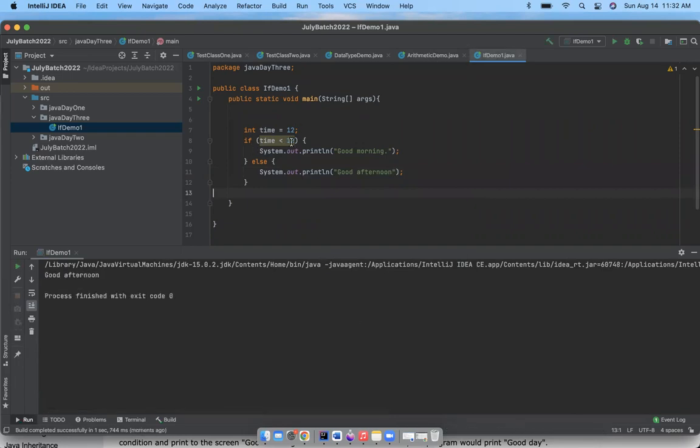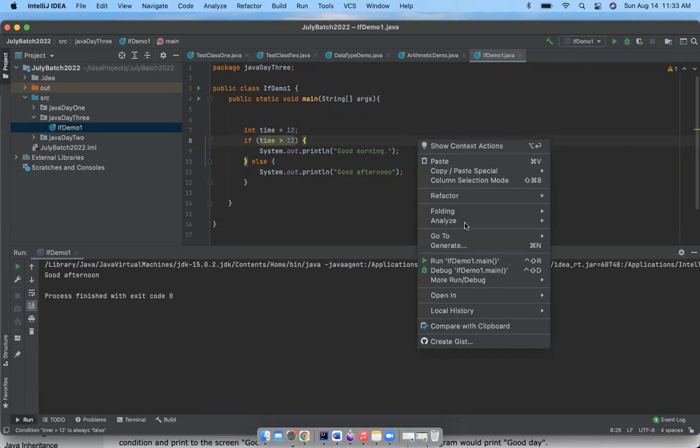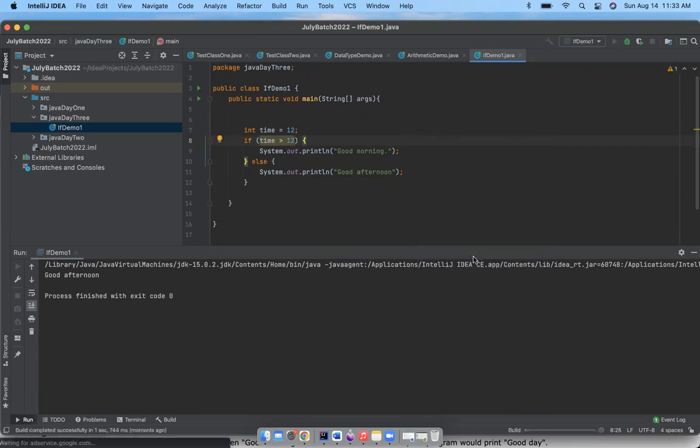So now if I write it down, instead of the smaller sign, I write greater. So now it will be good afternoon, right? Okay, so the code is working.